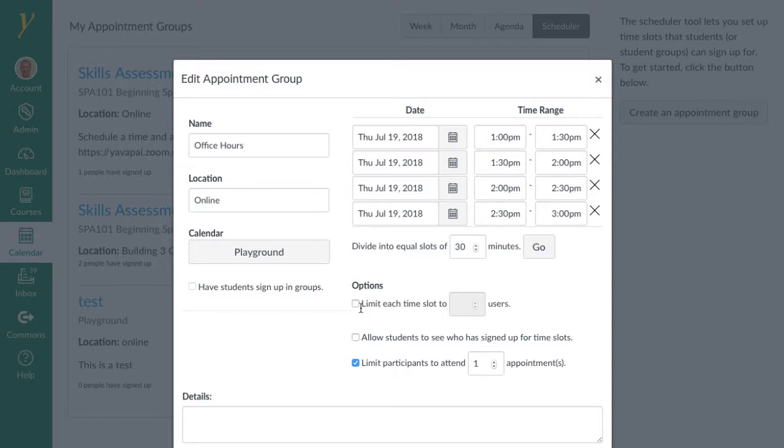Additional options include limiting each time slot to a certain number of users. It's possible to allow multiple users to join in at the same time. Another option is to allow students to see who has signed up for the time slots. And finally, we can limit participants to attend only a certain number of appointments for this particular scheduling.